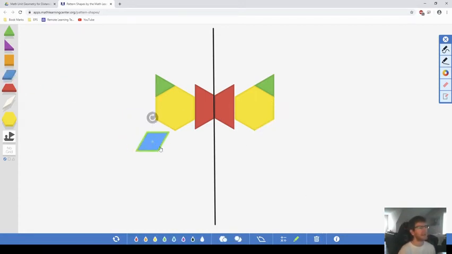I'll bring in blue. That way I know I will only have one vertical line of symmetry and not horizontal. Hooray! There we go. So I got 1, 2, 3, 4, 5, 6, 7, 8. You can do as many shapes as you want, but you have to have at least 10.